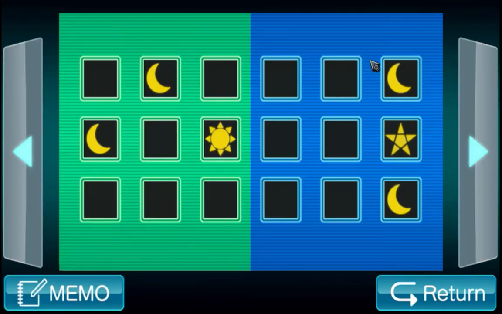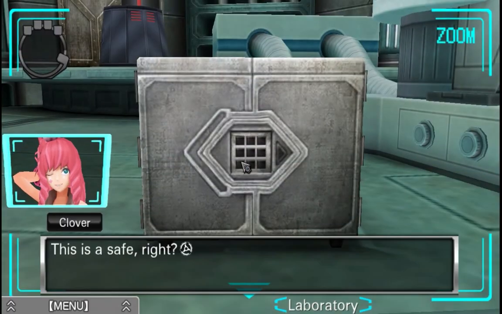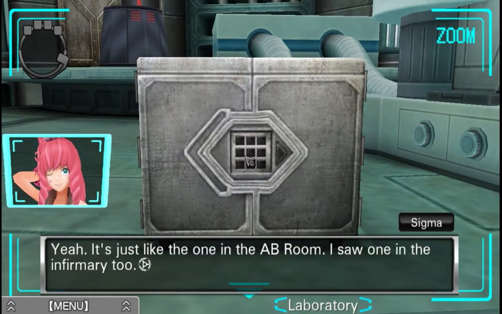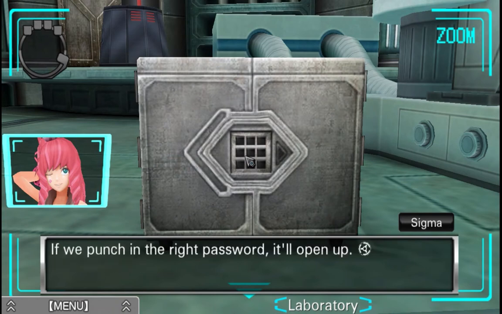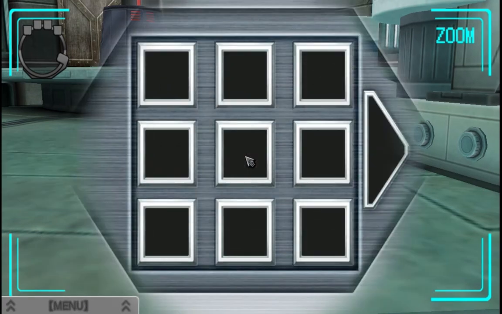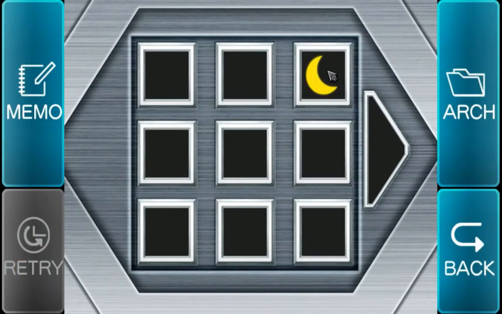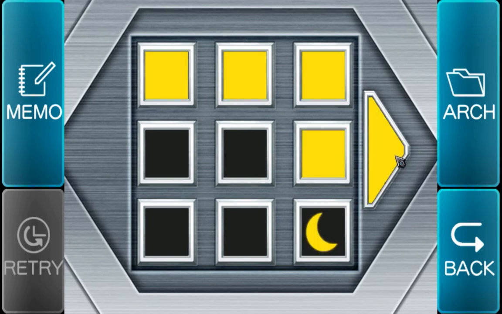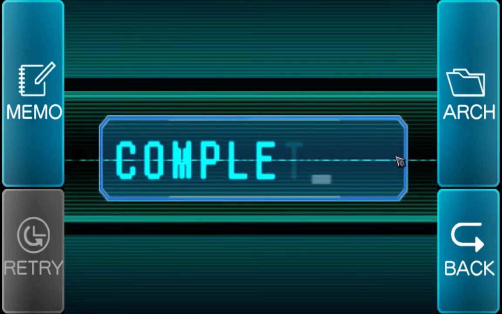Okay, so, blue. Moon, star, moon. That's a safe, right? Yeah, it's just like the one in the B room. I saw one in the infirmary too. If you punch in the right password, it'll open up. Star, moon, star. There we go.